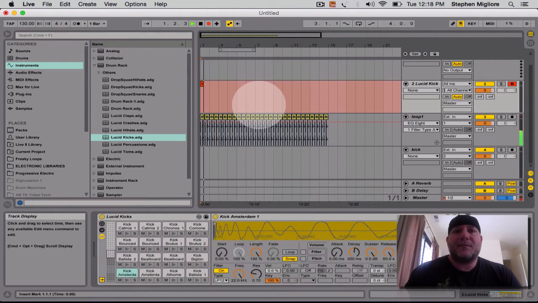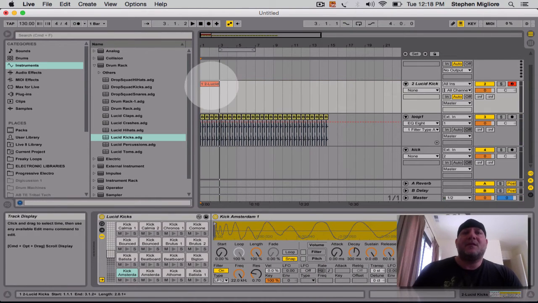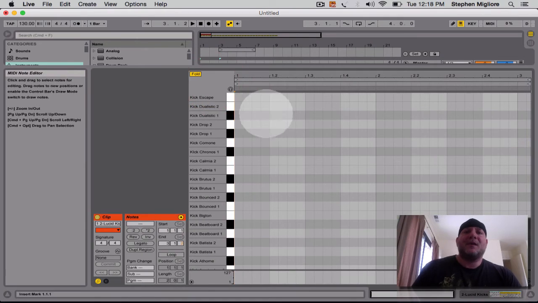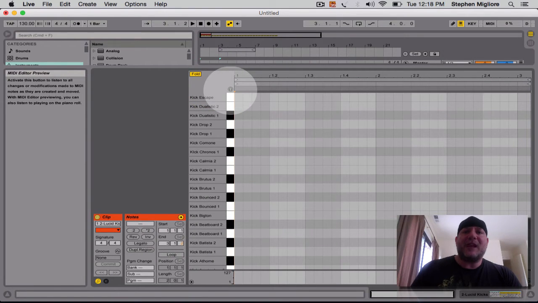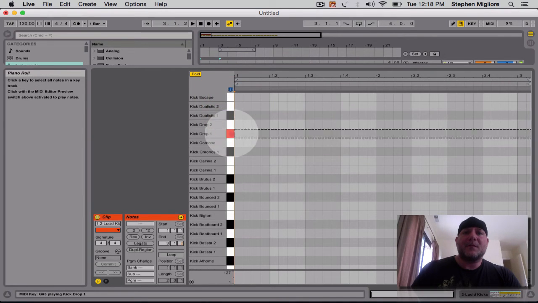Make a blank pattern here. That's it. Double click the blank pattern. Hit this little headphone button here so you can hear the samples that are on the keyboard. I'm just going to pick really any kick. At this point, it doesn't really matter.